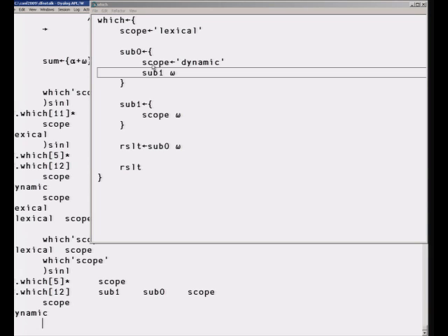FYI, if you're a C programmer, this is just the way C works. There's no trickiness in it. And in fact, the Lisp community changed from APL-type dynamic scoping to lexical scoping when they changed from Lisp to Scheme.